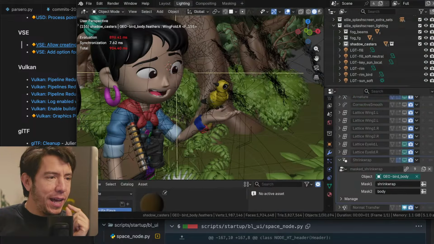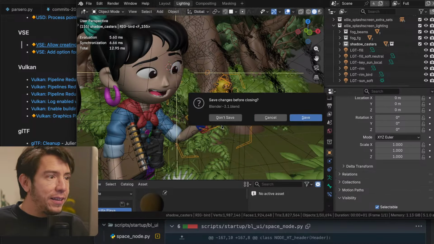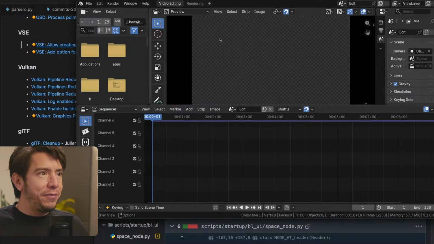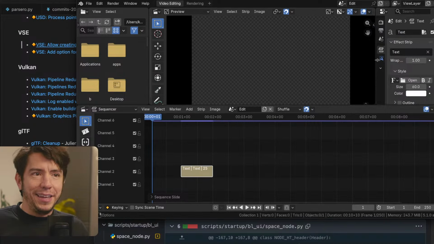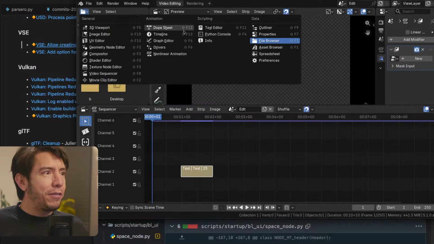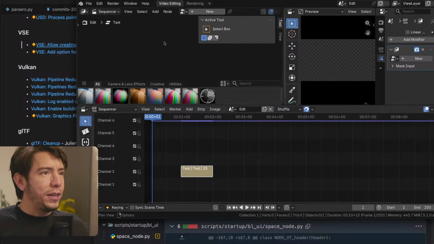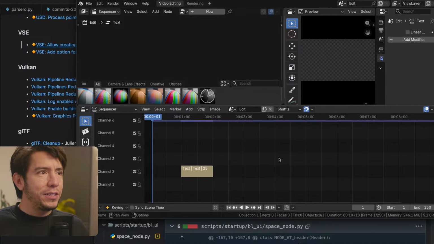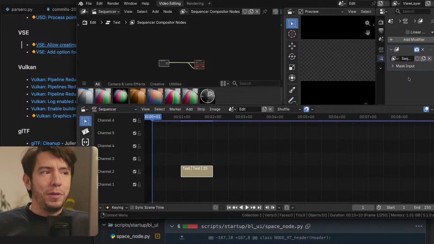Yes. So, let's go to the video sequencer editor. If I add a compositor, I can now, from the compositor itself, create new, even without first adding a modifier, and it will make it for me.